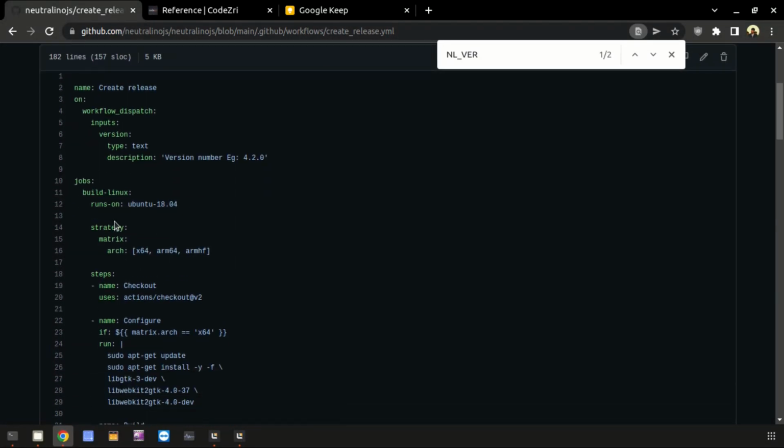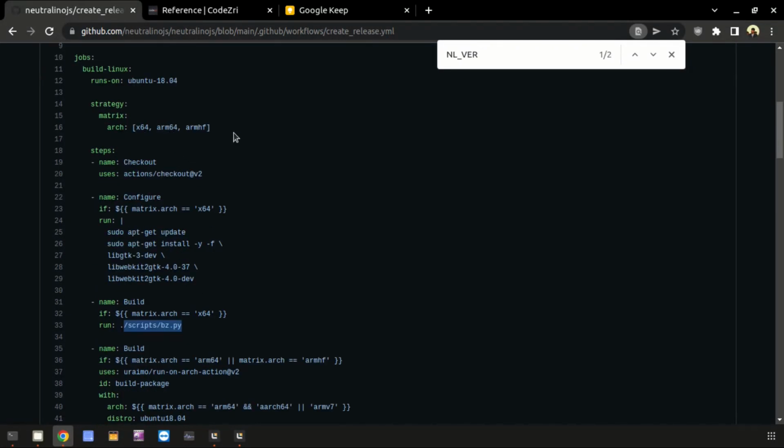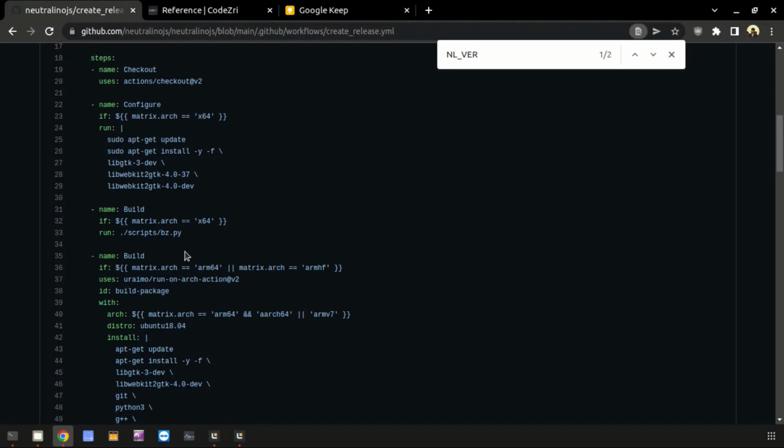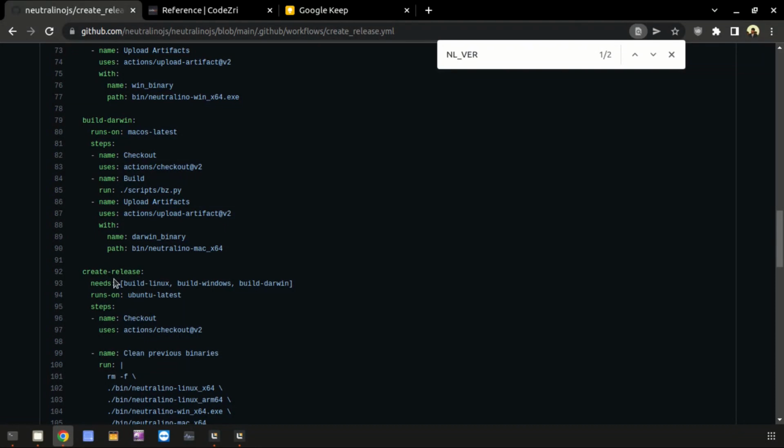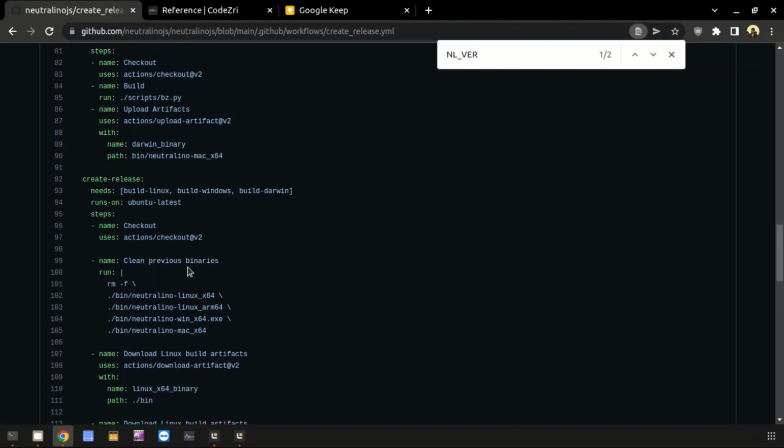So on Linux, we are using some strategy, the matrix strategy. So we are compiling for x64 architectures and also ARM64 architectures and also ARM HF architectures as well. So for all architectures, we are just running this BZ file, right? Internally, this architecture will be added using a global variable, right? So the file name will be different, right, on each CPU architecture and each operating system. So if we check the final step, in the final step we are creating the release, right? We are creating the release zip and we are uploading it into the GitHub release.